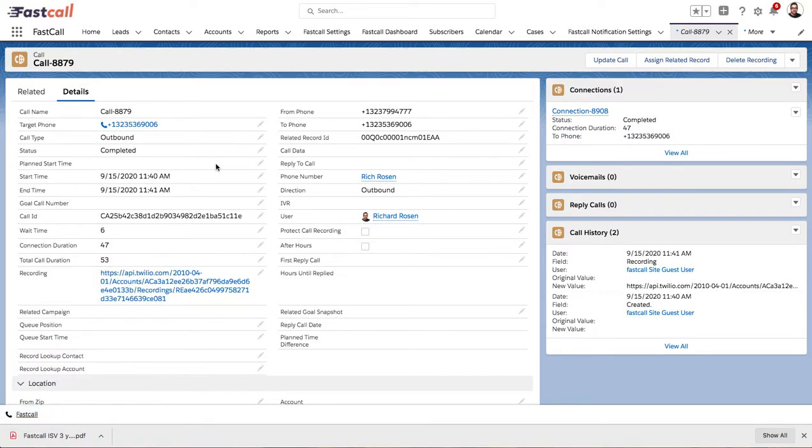We give a few different options for how records are logged, but we're always logging every call, always. So if the call's missed or it's a failed call, every call is logged. There's no exception to a call being logged. So in this case, it was an outbound call, it was complete.